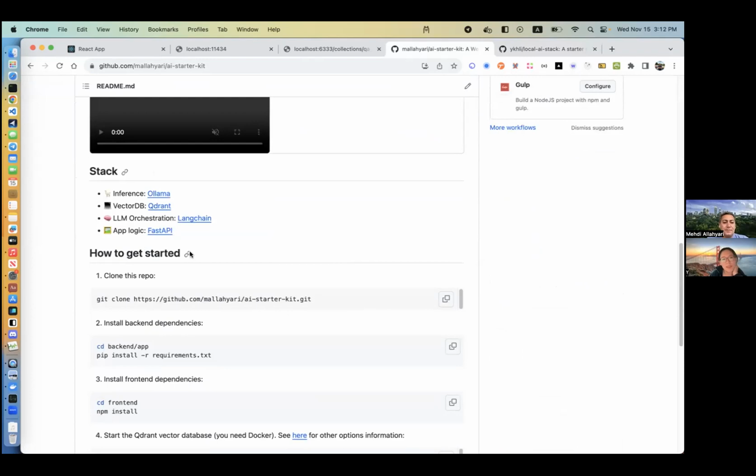Do you want to show us how it works? Yeah, quick. Let me just jump into the demo. It probably will be a little bit easier. If you follow these instructions here, you can easily get it up and running.